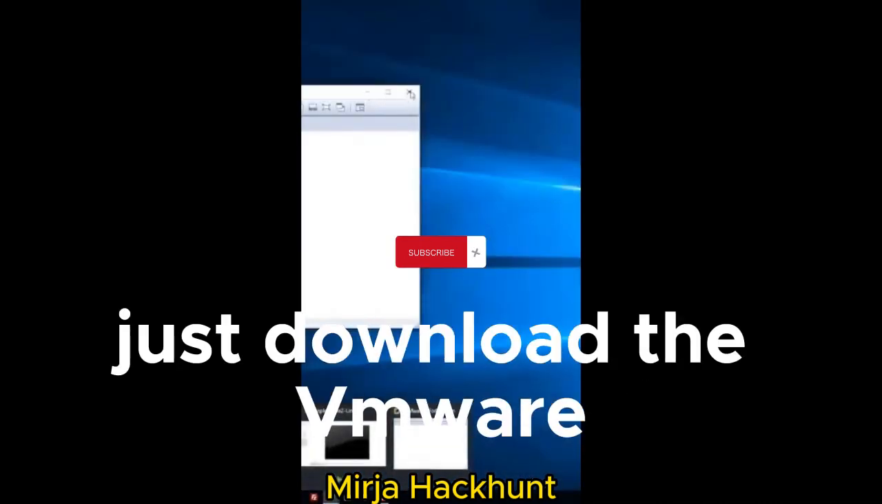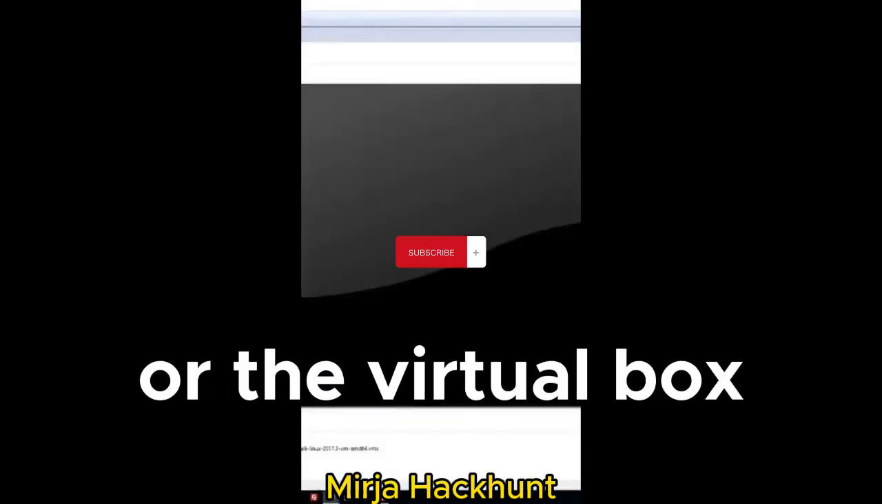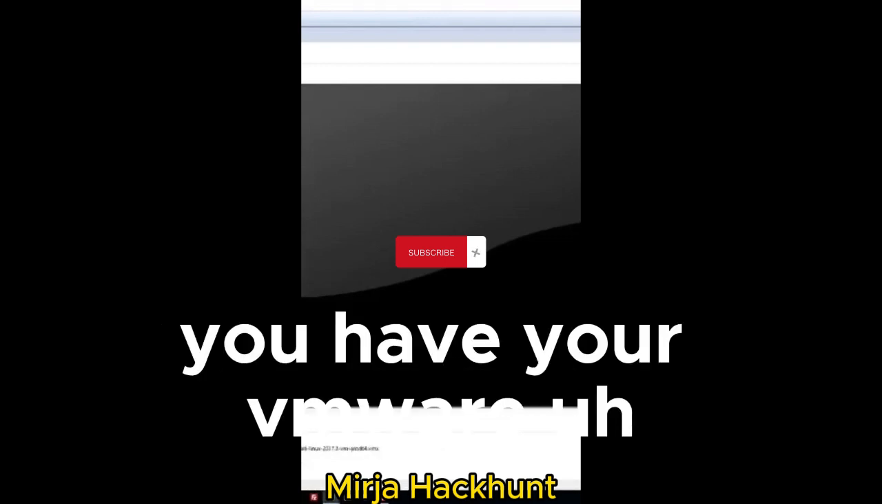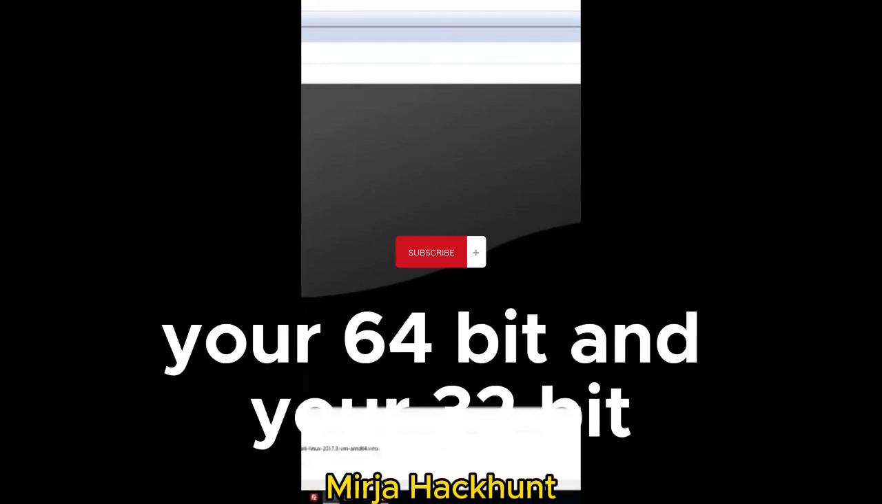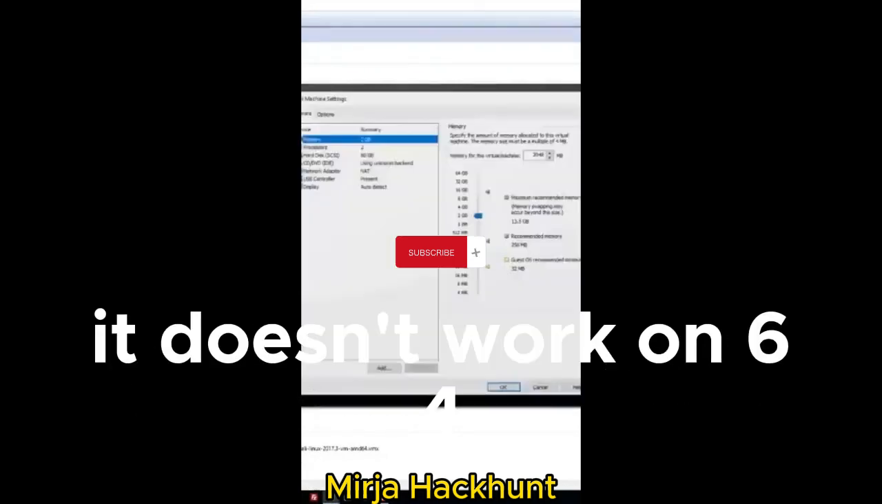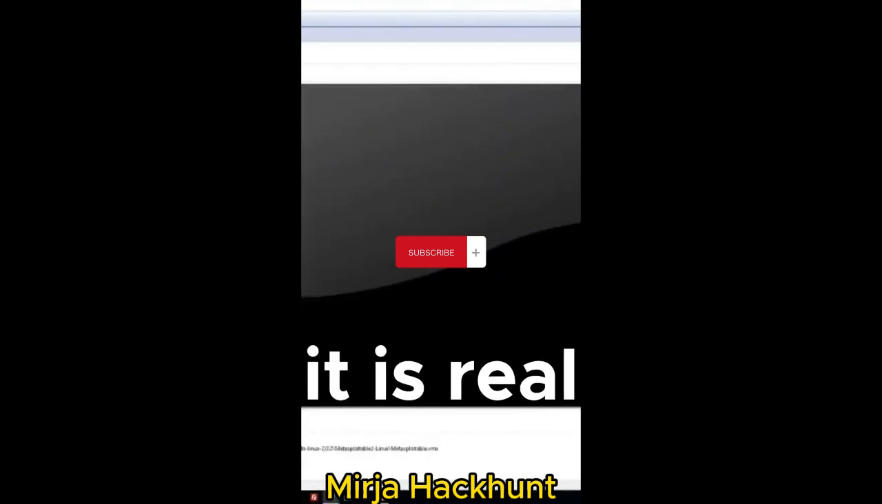So why would you want to go through that? What I would recommend is just download the VMware virtual machine or the VirtualBox virtual machine. As you can see, you have your VMware, your 64-bit and your 32-bit, and the same for VirtualBox. So for those of you who are telling me it doesn't work on 64 or on 32-bit, you can see here that indeed it is real and it is working.